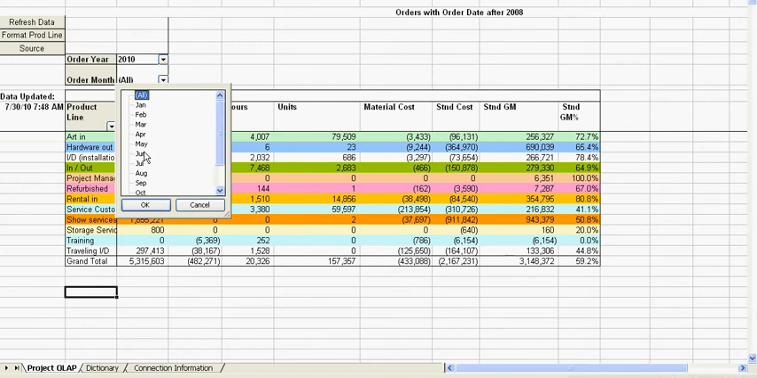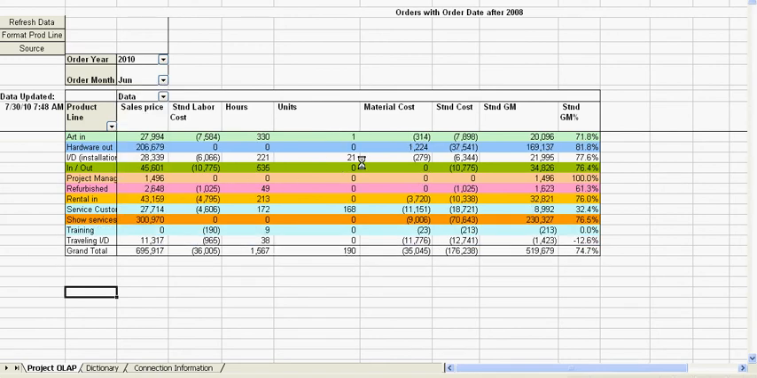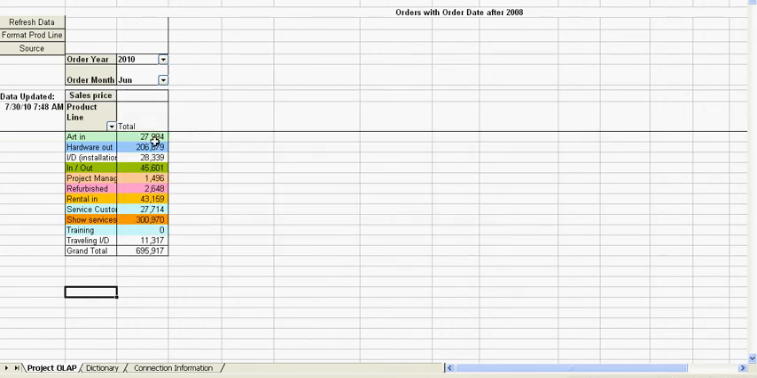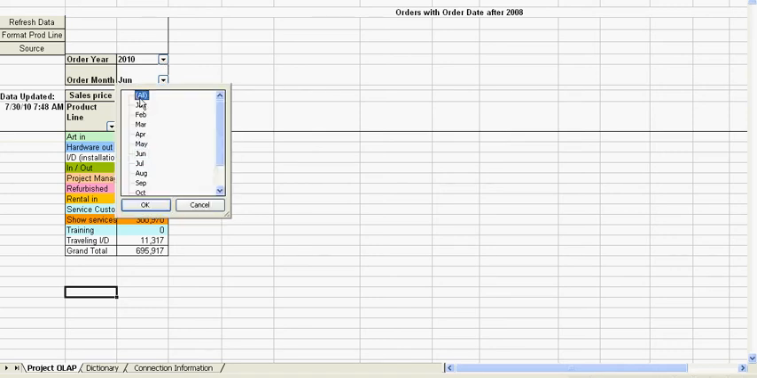We can also look at a particular month. Let's say that we're only interested in June. We can do that very easily. And we can also reduce the number of columns I'm showing that have the measures or the dollar amounts or numbers, I should say, in there. So now we're only interested in the sales price. We have the sales price here for each product line for this month in 2010.